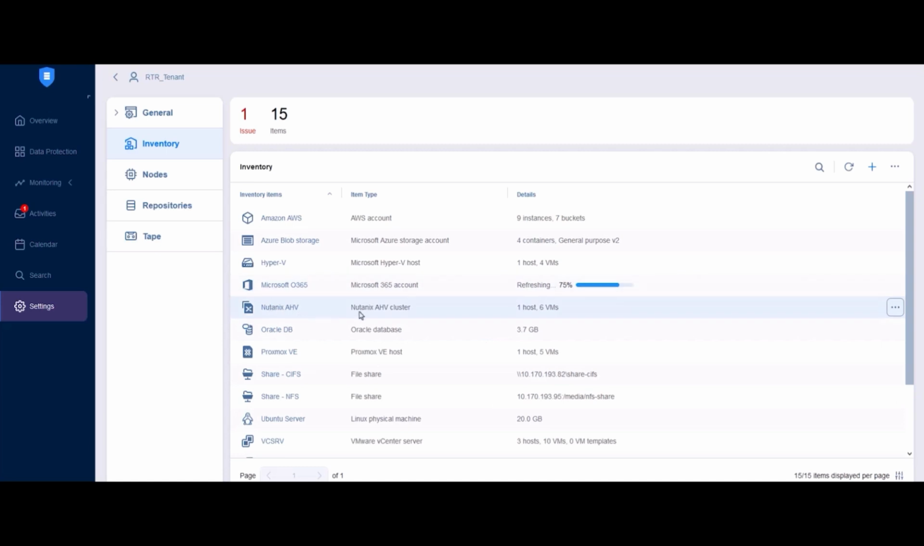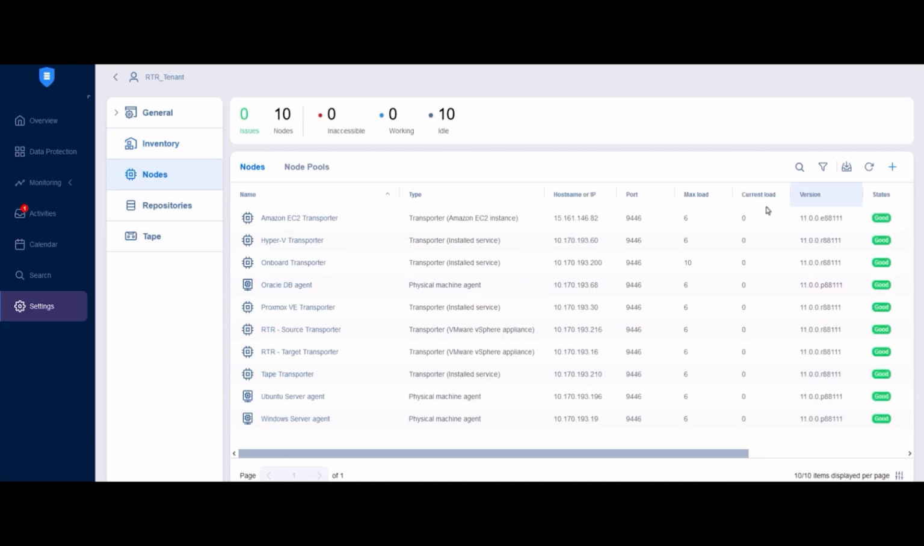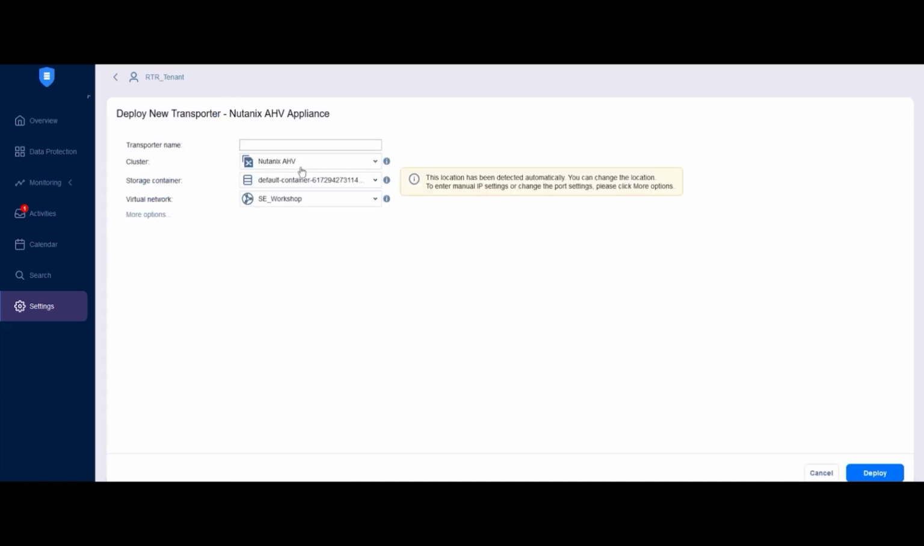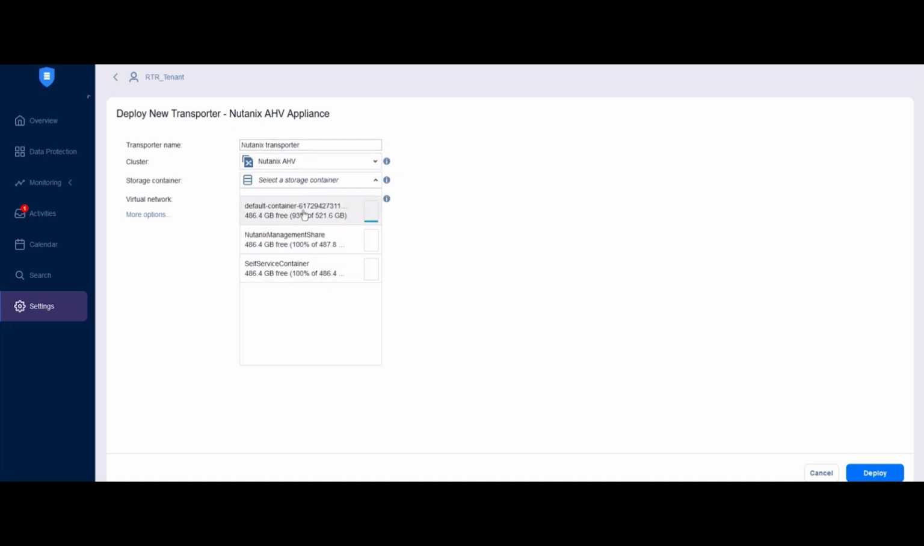If you don't have the NAKIVO solution installed in your Nutanix environment, you must add a transporter to the Nutanix cluster to be able to run backup jobs of Nutanix AHV workloads. To do that, switch to Nodes, click the plus button, and choose Nutanix AHV Appliance. The Deploy New Transporter wizard for the Nutanix AHV appliance opens. Specify the transporter name, and choose a cluster to run the transporter VM, storage container to locate that VM and virtual network to attach the transporter.